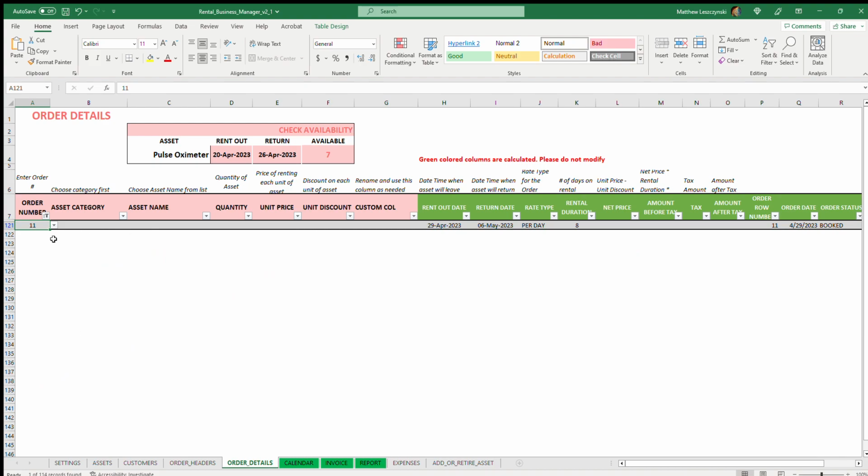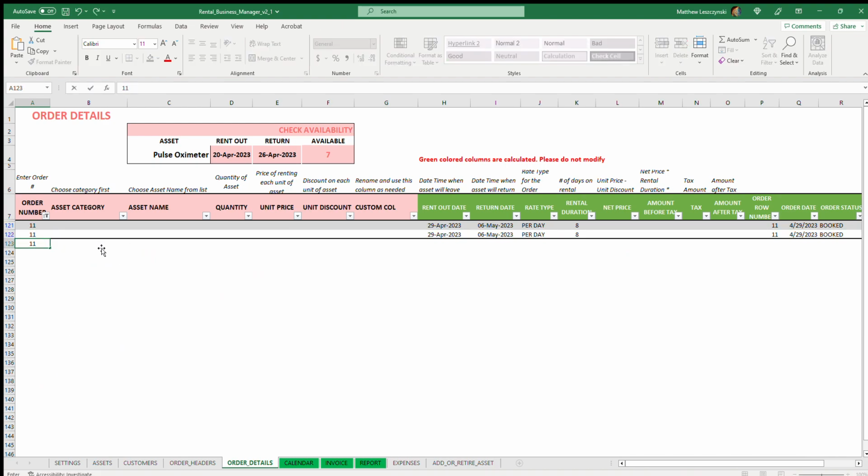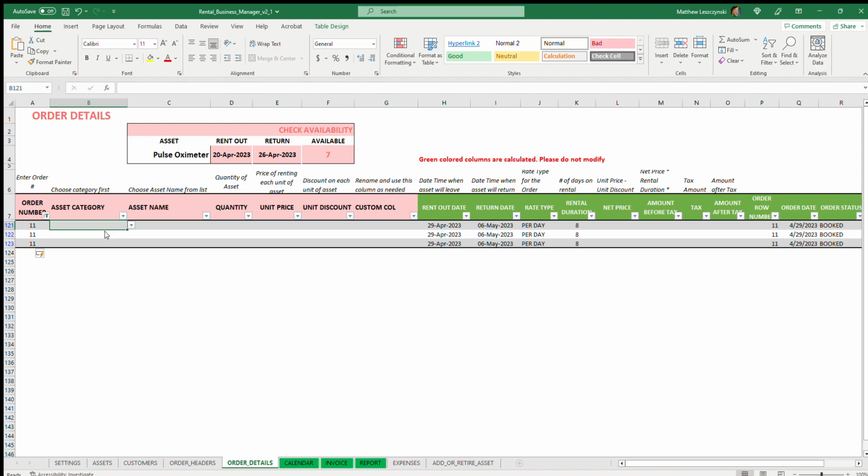And let's just say this is a simple order. We'll keep it simple. There you go. So assets, let's just say the only things they needed were tents and chairs and tables. And a dinner table too.